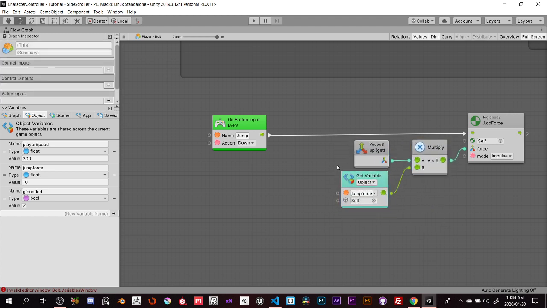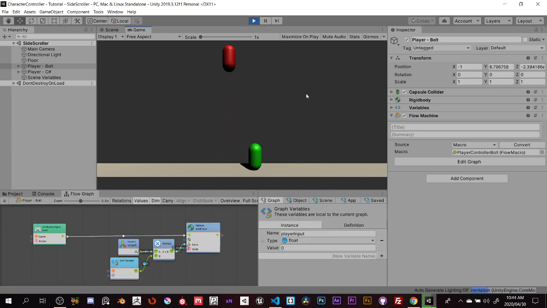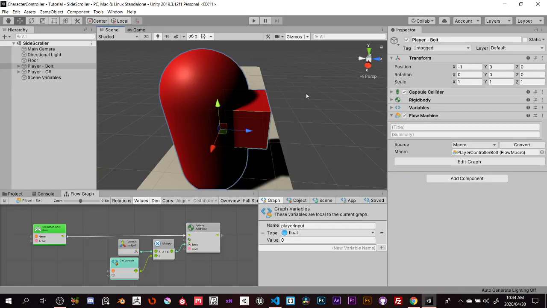Okay, so let's test this. I'm going to show you that it works, but it's going to be broken because I want you to understand how we're going to fix it. So there we go. I can pretty much jump as many times as I want, so I can pretty much create a Flappy Bird if I wanted to. This is how you would create a Flappy Bird. There we go. So we need to limit this.